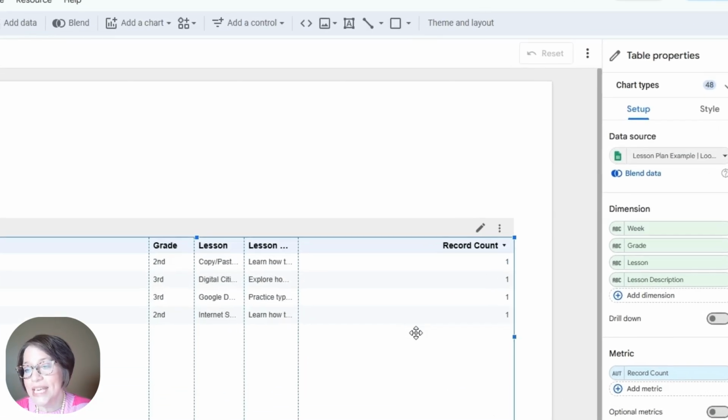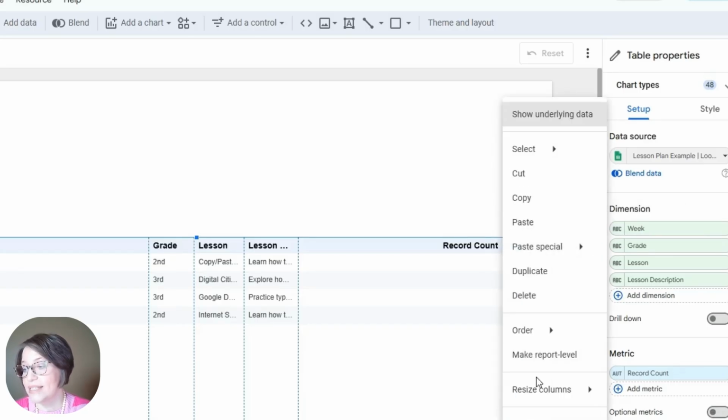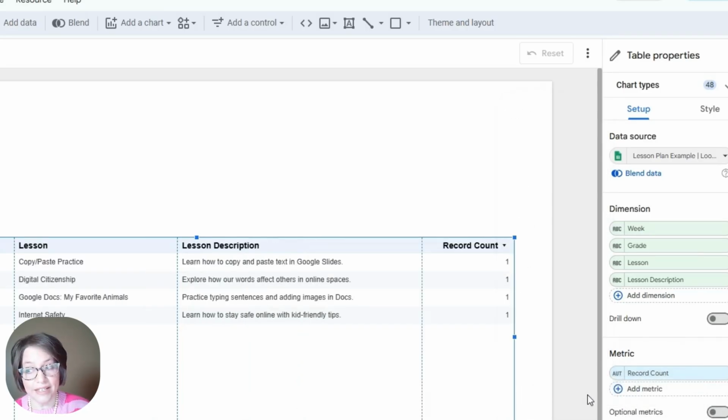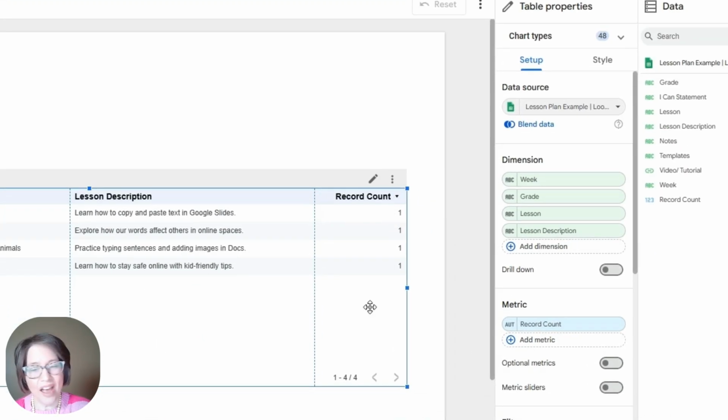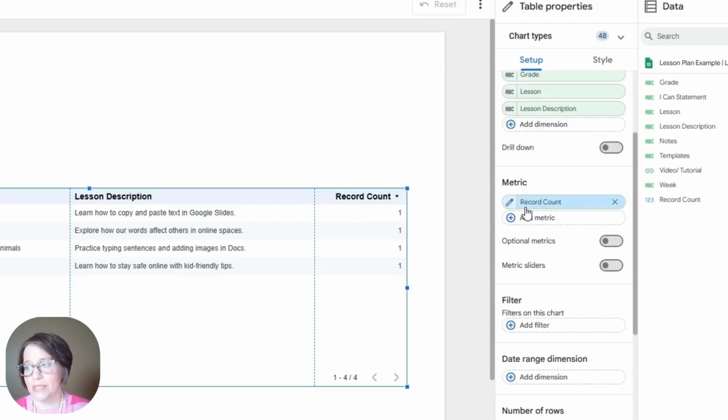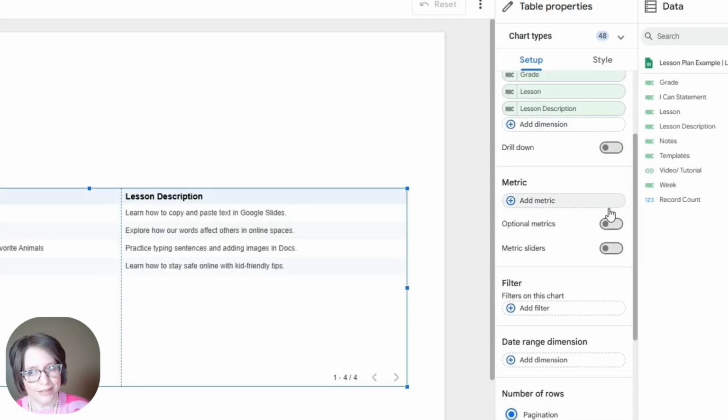That's it. Then I can come here to make it a little bit easier to see. I can click those 3 dots and resize my column to fit data. Over here is record count. I don't need that. So scroll down, that's right here. Click that X. Here is my general information.